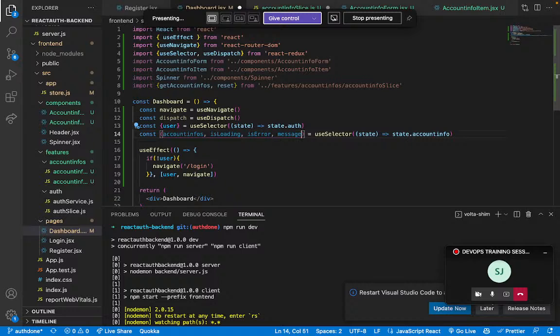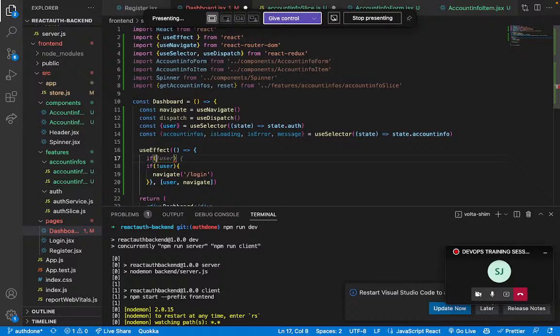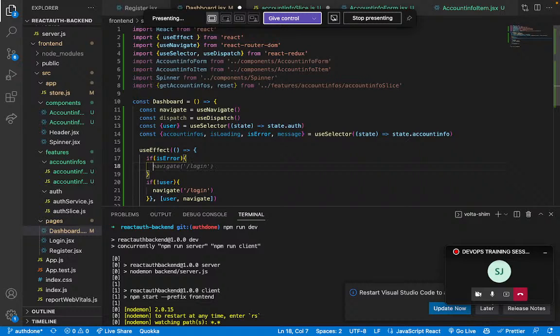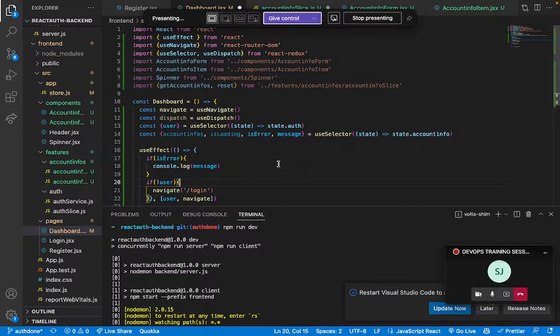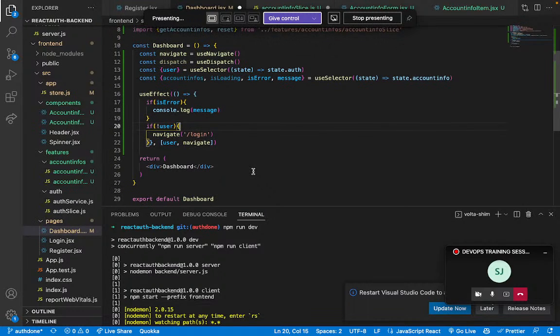Now inside our use effect, apart from checking for user, let's start with is error. Let's check for is error. So if, in brackets, is error, if error is the case, what do we want? We want to simply console.log the error message. So we want to simply console.log, and what do we want to log? We want to log out the message. So with that, we've used the message and error. So that is what we're going to be having.